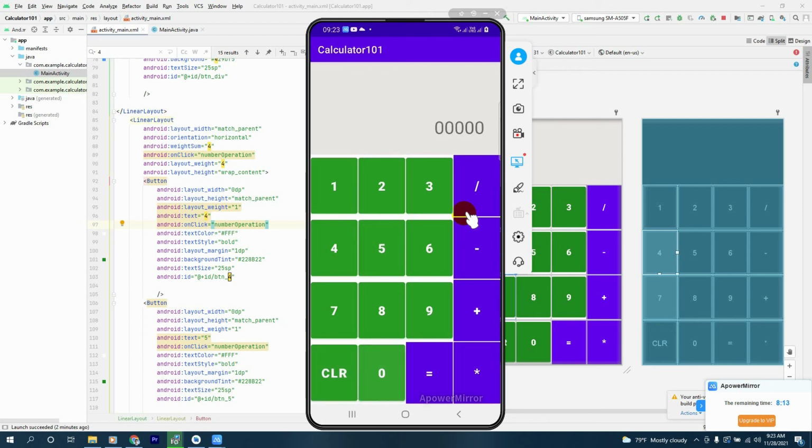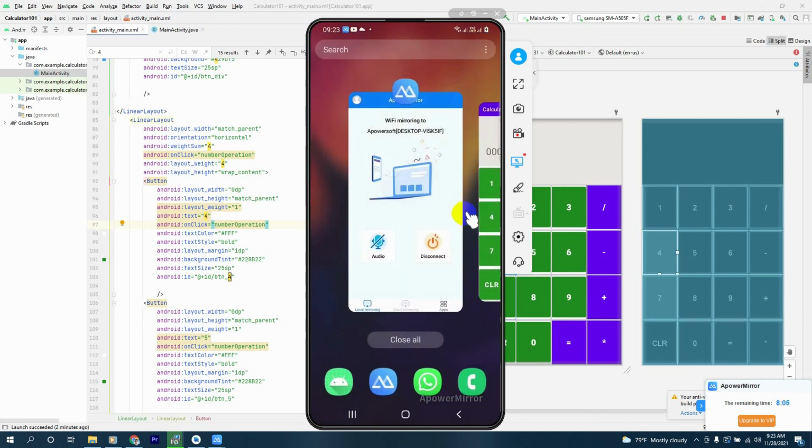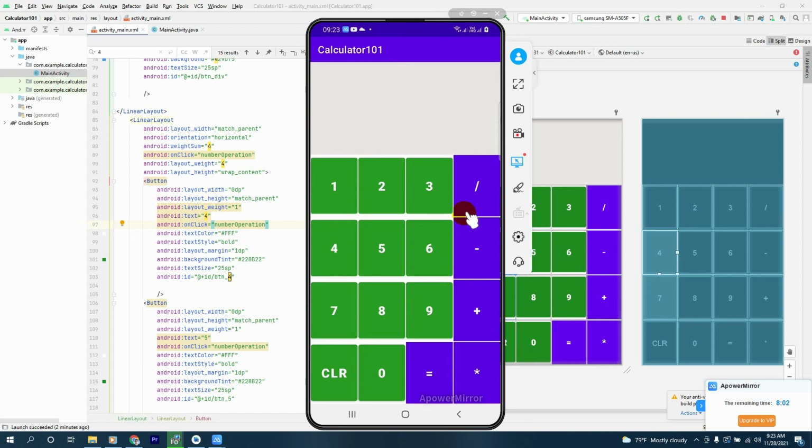We can add 0, 1, 2, all the numbers. We can divide them. Likewise, our application is working perfectly fine. We can divide 3 by 1 and make it equals to 3. We can clear it. We can say 78 into 96 which will be equals to 7488. Likewise, our application is working perfectly well. So the calculator we built so far is this.